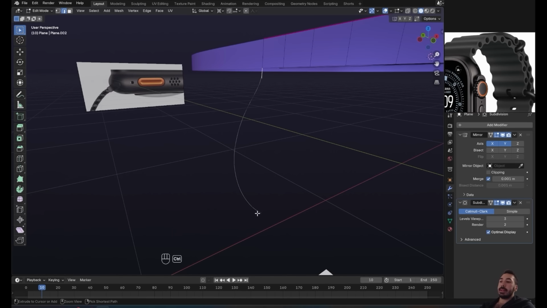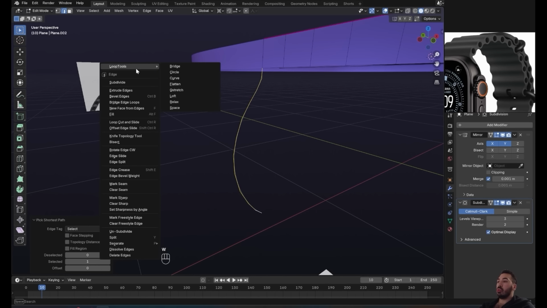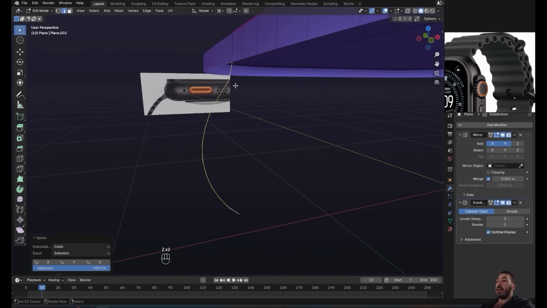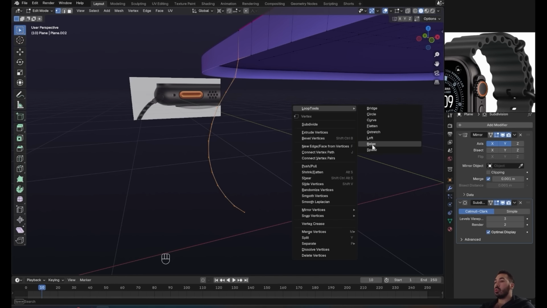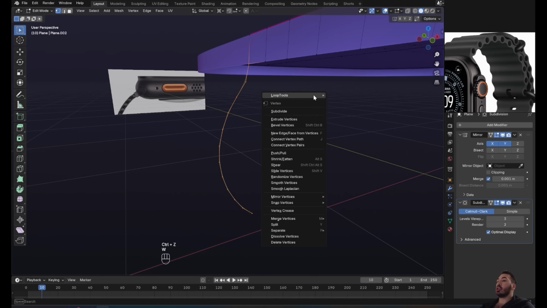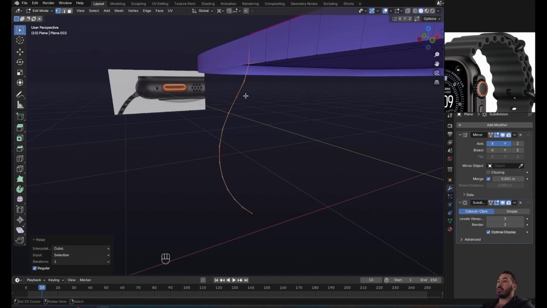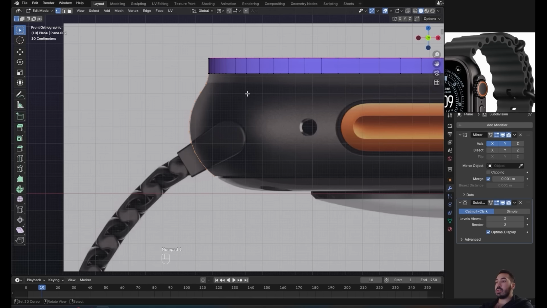But anyway, we're going to select this little edge segment. We're going to press W, loop tools, and you want to use your space tool, and that's going to make them all equally long. And if you want to, you can also use your loop tools relax tool, and that's just going to take the sharp points and make them a little bit softer. For me, that's not really necessary right now, so I'm not going to use that.